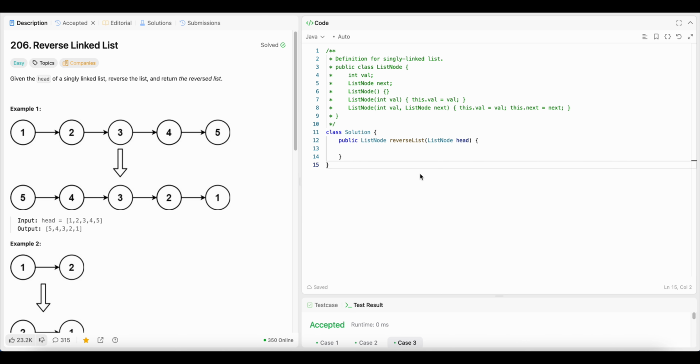Today we'll be solving the question reverse linked list. So in this question we're given the head of a singly linked list and we have to reverse the list and return the reversed list.